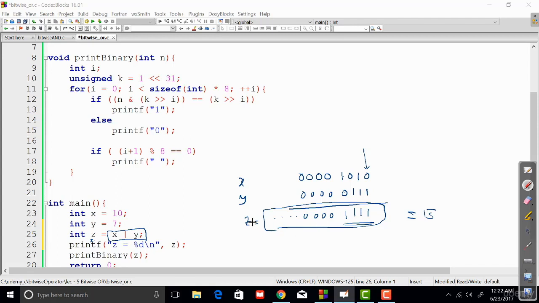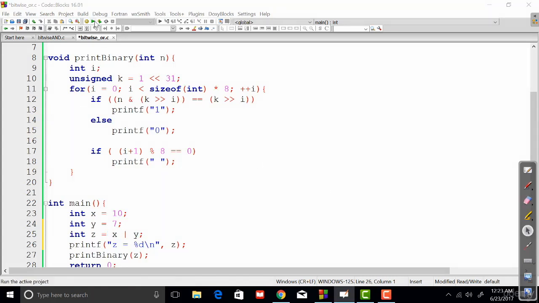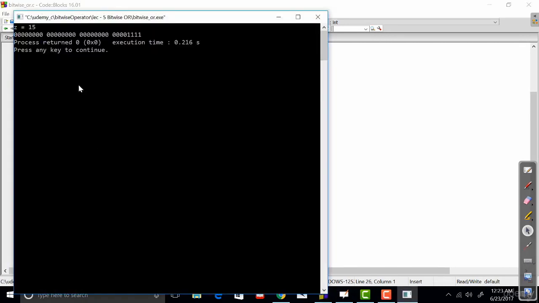So we can just go ahead and run this program and see if that is correct or not. So let me just clean the screen and run the program. So here we go. So you can see that it happens in the same way as we analyzed. So the least significant 8 bits are 00001111 for z, and the value is 15.